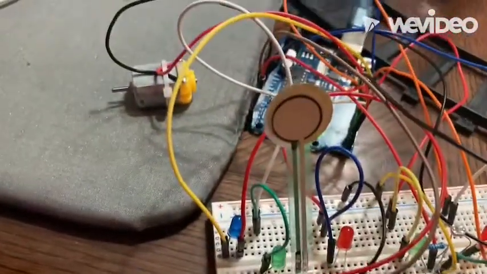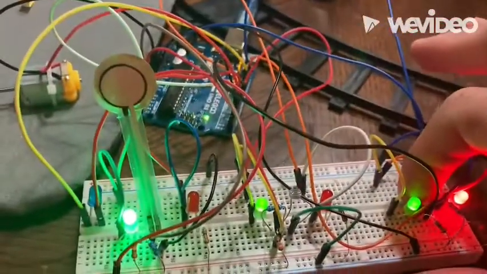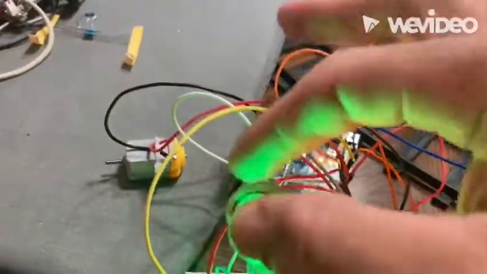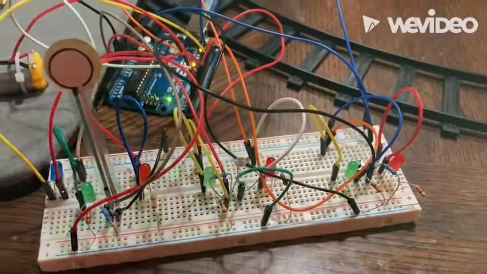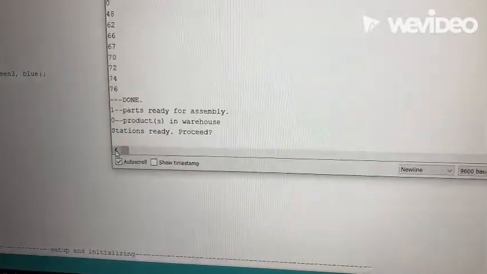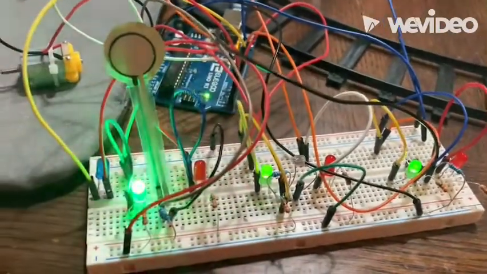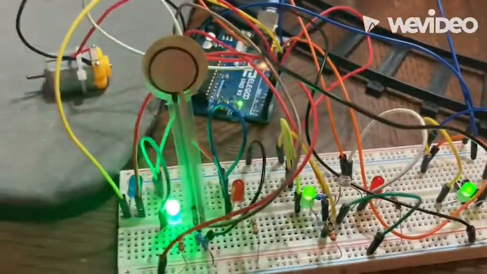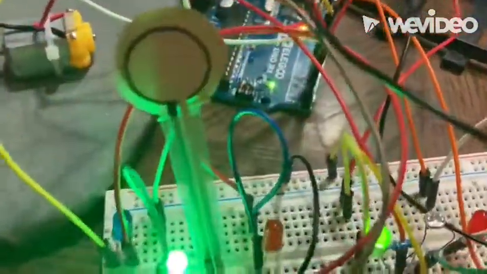Motor runs, conveyor belt, go through the process. All right. Now it says one part is ready for assembly, products in warehouse, stations ready, proceed. Start the process all over again. This time it should show up with the blue light saying that there's a part not in the warehouse, but ready to be assembled, and waiting for the second part.